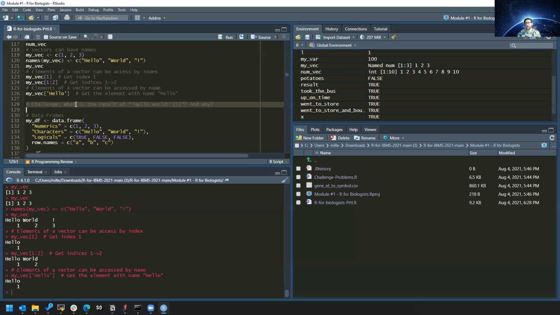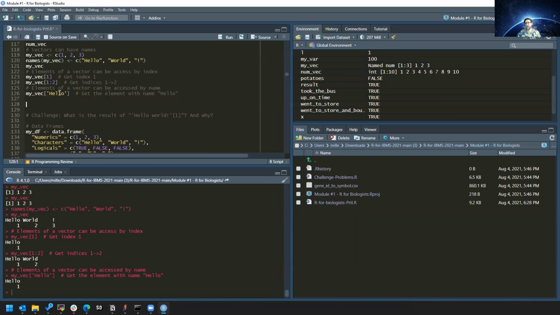Don't worry about this challenge problem for 1 second. I want to just come back to this. Let me just further drive home this point. If I say myvec, tell me what could I put in here to access the element with the name exclamation point? What could I put in there to access the element that's got the name exclamation point? Can someone tell me 2 ways to do that?